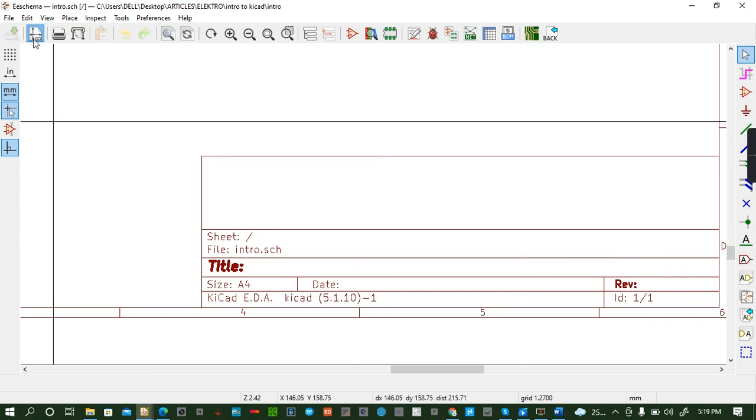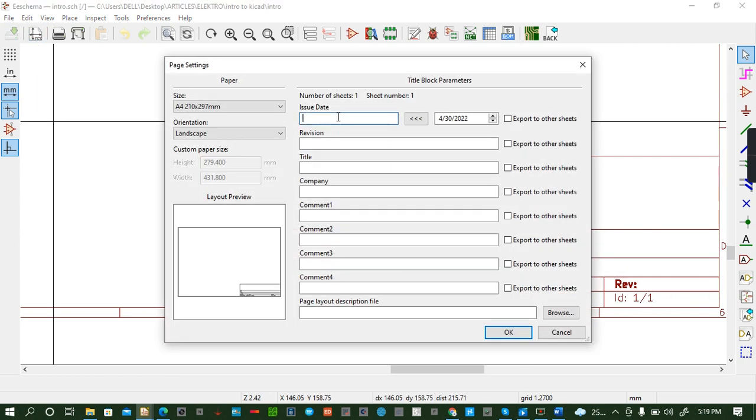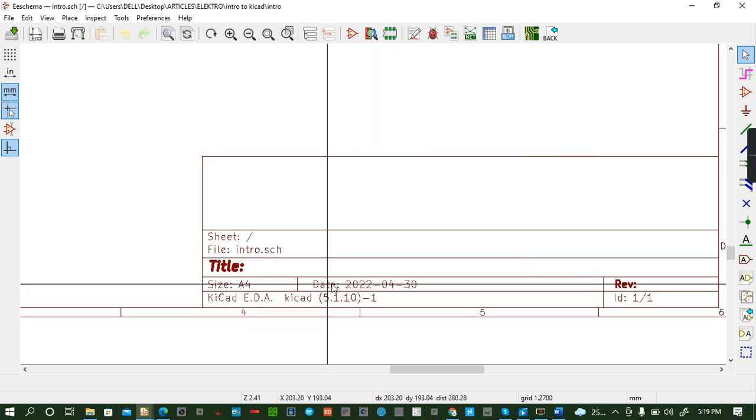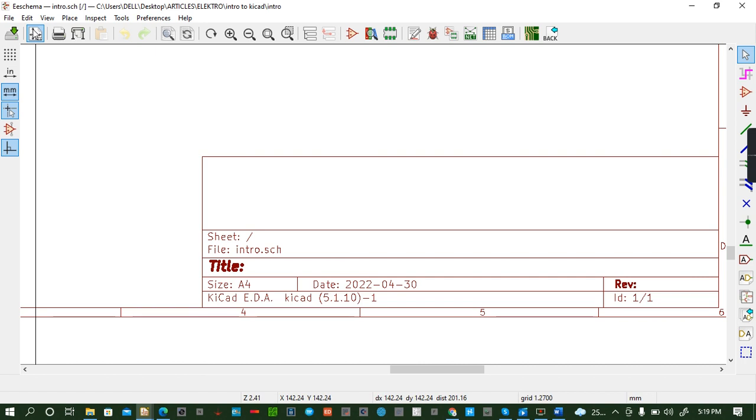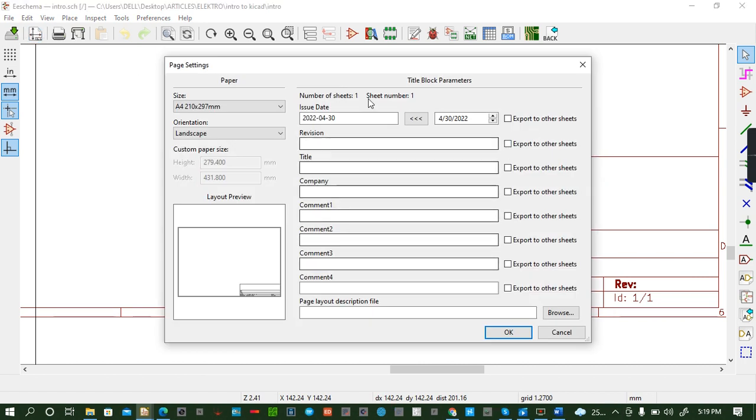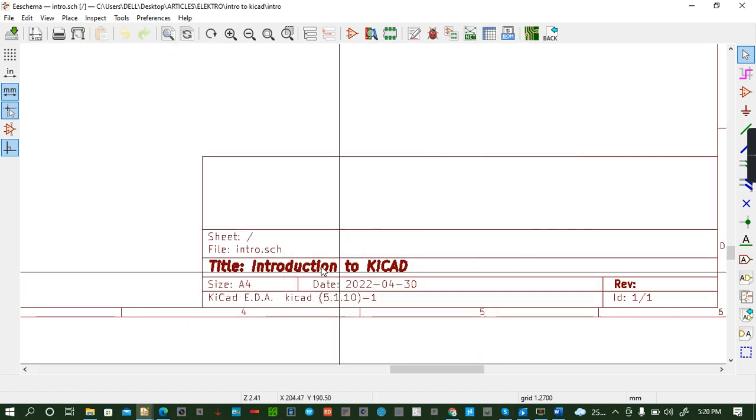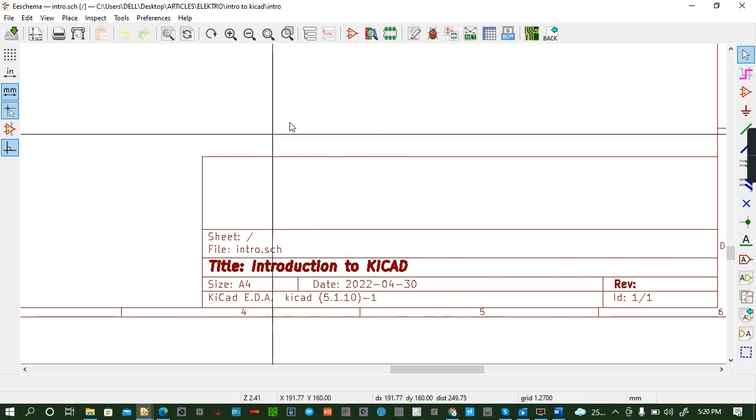So let's start introducing some bits of information like the date. If we introduce the date and I hit OK, you can see now here we have the date. We can introduce other things like the title of the project. We have said it's introduction to KiCAD. Okay, you can hit OK. You can see it's coming up.